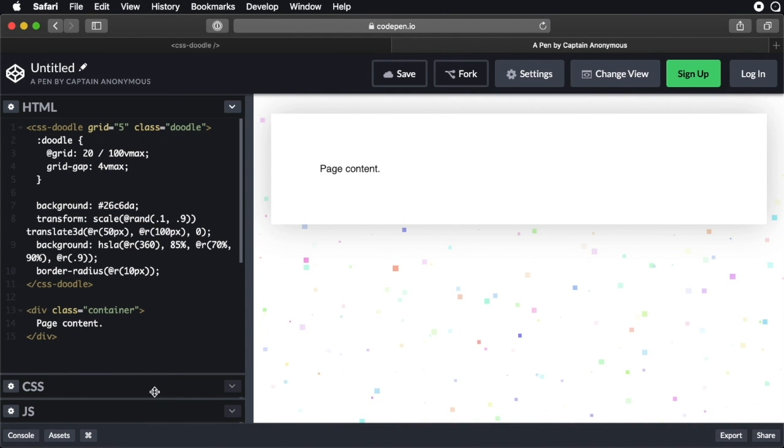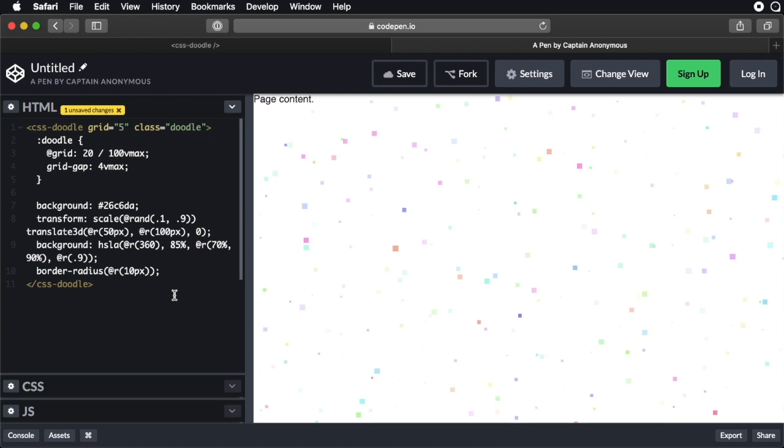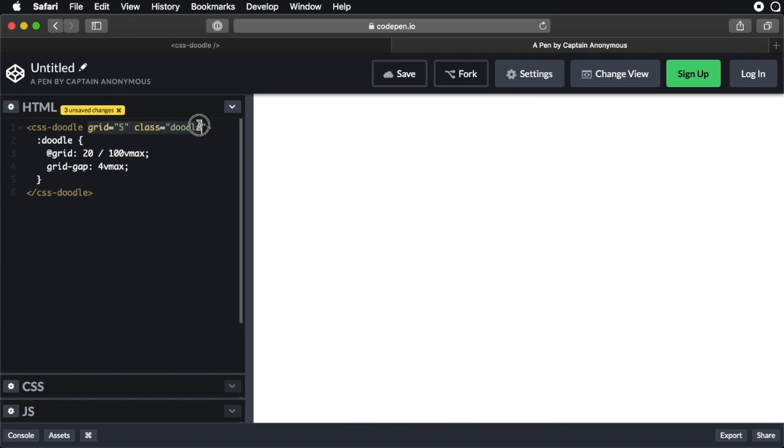Well, we can do a lot of things. Let's actually delete this, reset it, so we can create another pattern. And I'm actually gonna delete that property. Let's start this time with a grid, let's say 10. Again, 100 VMax. I'm just doing this for demo purposes.